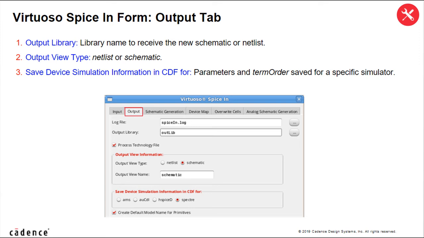In the Output tab of this form, you can specify the output library, that's the library name to receive the new schematic or netlist. You can specify the output view type, whether it should be a netlist or schematic, and in the Save Device Simulation Information in CDF4 field, you can specify the parameters and term order that could be saved for a specific simulator. In this case, it is set to Spectre.